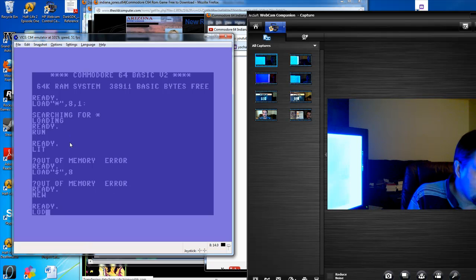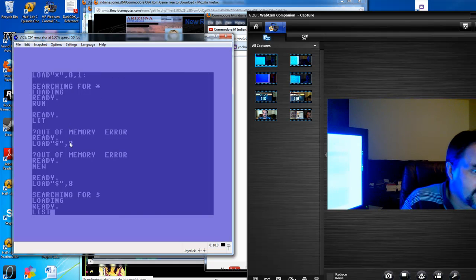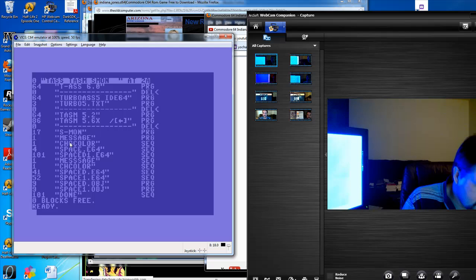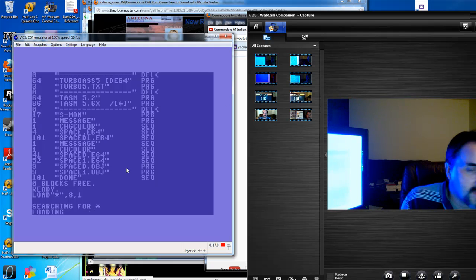I seem to be running a lot of out-of-memory errors here suddenly. I'm just going to load up the disk image again here. Okay, it's right there. Probably not a good idea to set it on high-speed loading. It seems to be messing it up, so I'm just going to do a low speed loading there, regular speed.